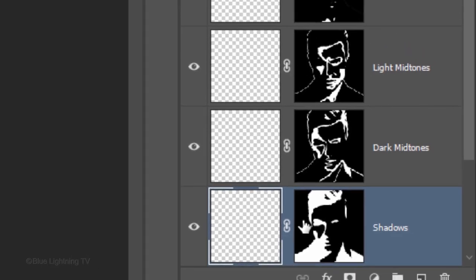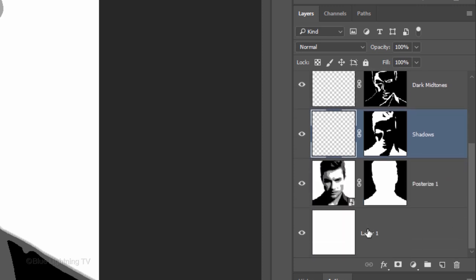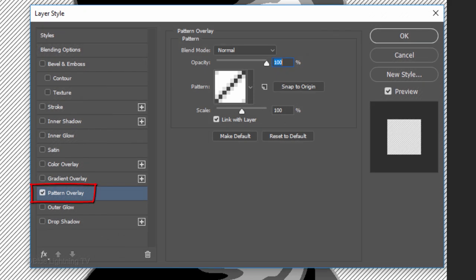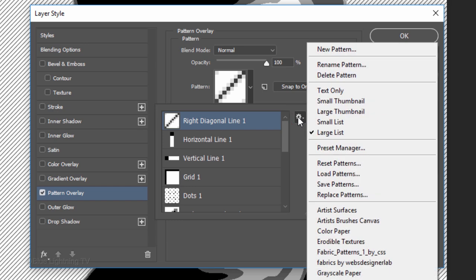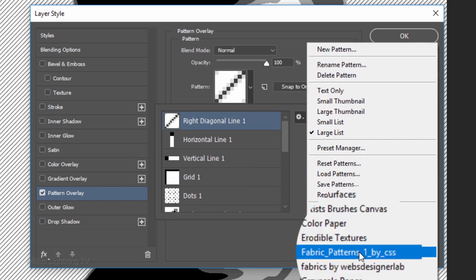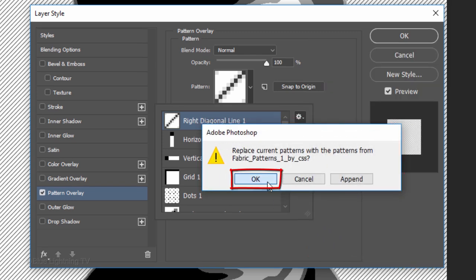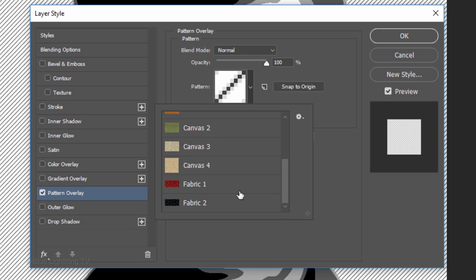We're ready to start adding the fabric patterns, but first, make sure you've already installed a fabric pattern preset. Scroll to the bottom and name the bottom layer Background. Click the FX icon and click Pattern Overlay. Open the flyout list and click the gear icon to open your list of pattern presets. Click the fabric preset that you'd like to use. When you see this message, click OK to replace your current patterns with the new fabric patterns. I'll click Fabric 1.